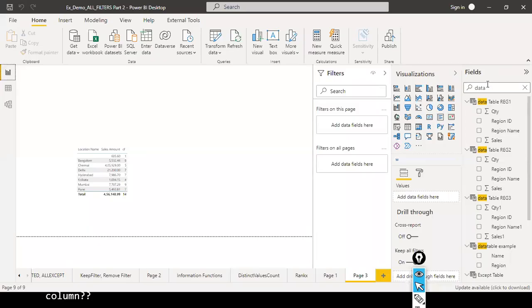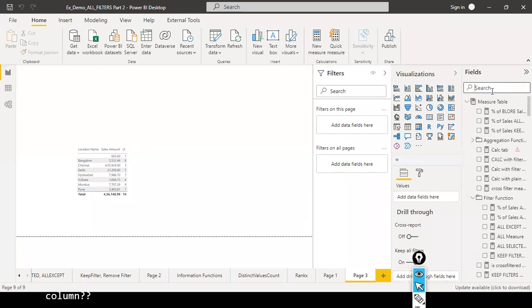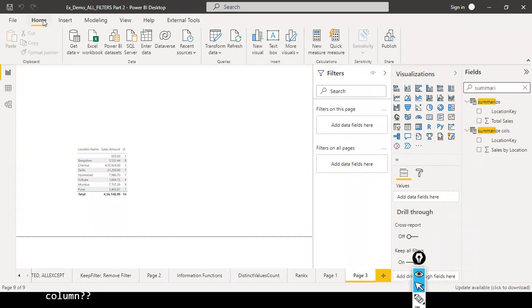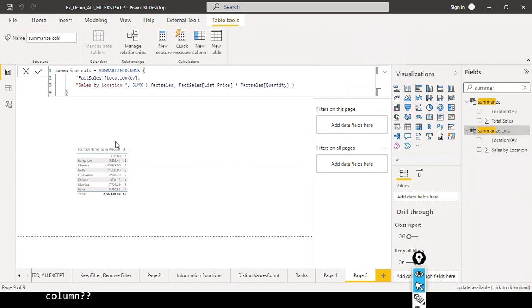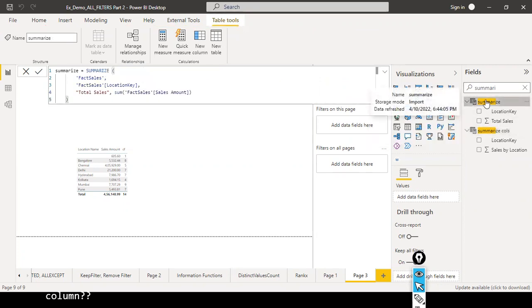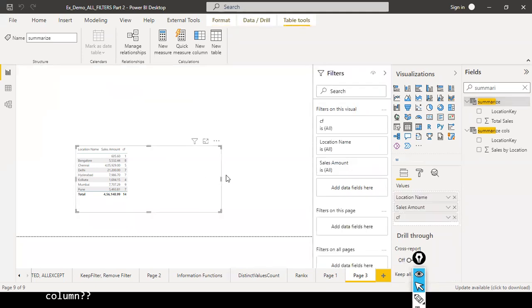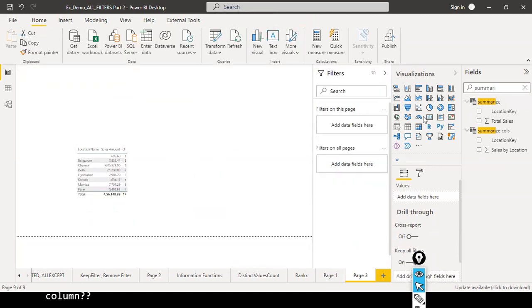Okay, let me go back here and see if I already created it. Yeah, summarize columns. We have something called summarize columns and the summarize function. Look here, I want to do something like this. I want to group by location key, and then sum the sales amount. Summarize is a table; it will return a table.